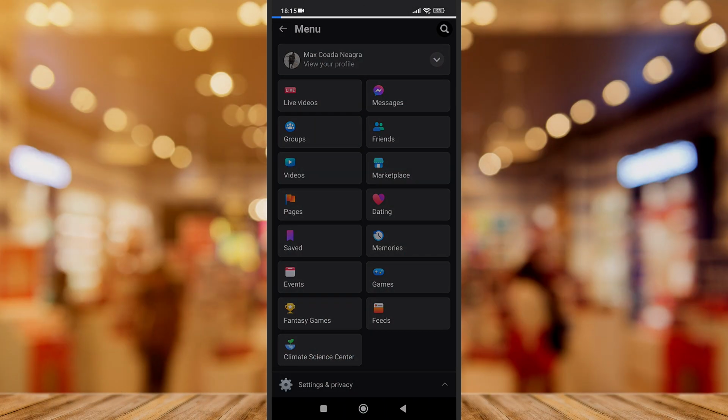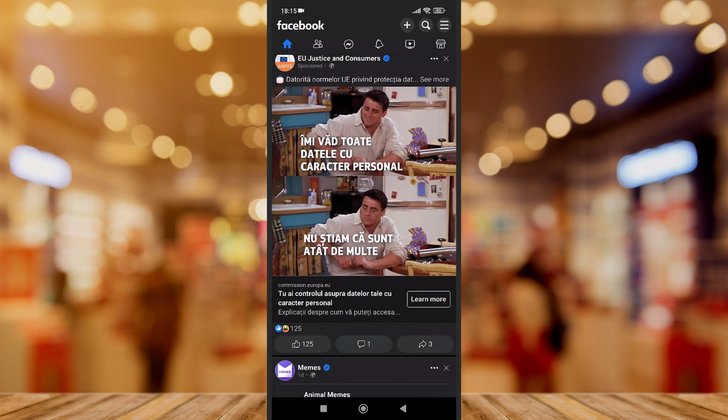So that being said, I really hope I helped you with this tutorial on how to enable dark mode on Facebook Lite.